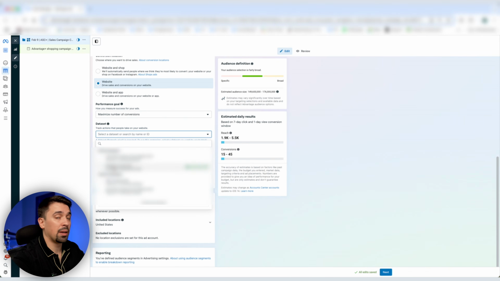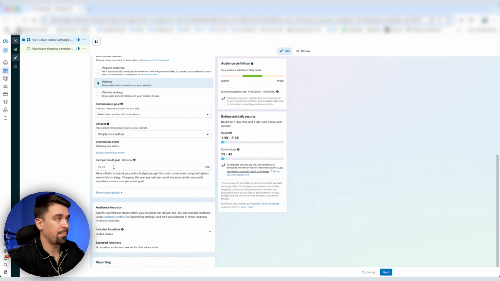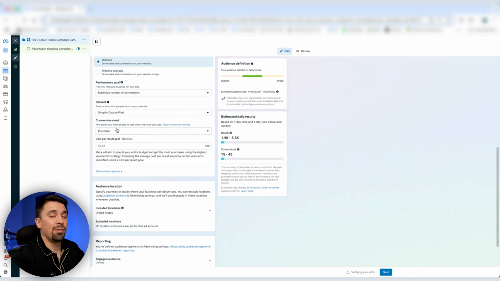Okay. Next is data set. You're going to choose your pixel, the pixel that you set up. And then conversion event, right? Again, we always want to optimize for the last step in the funnel, meaning the purchase. So we're choosing purchase. We want to find more and more people that are going to take that action and fire that conversion event, that purchase event. We're trying to optimize for people that are going to buy on our website, basically. Okay, so we choose purchase.